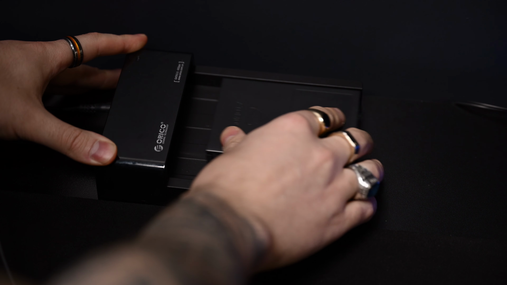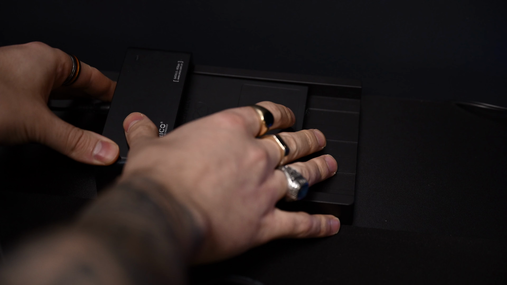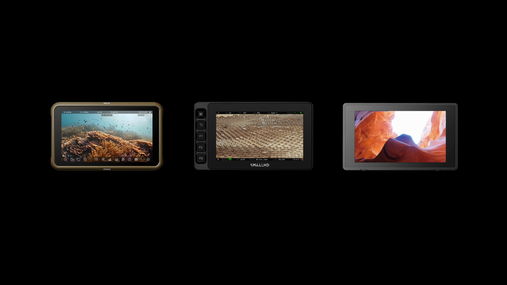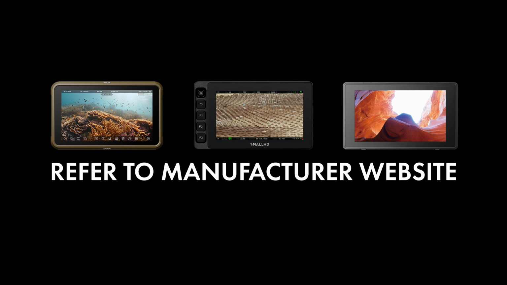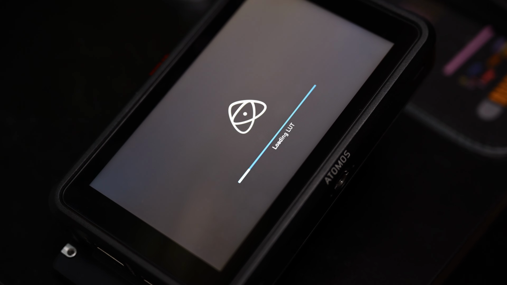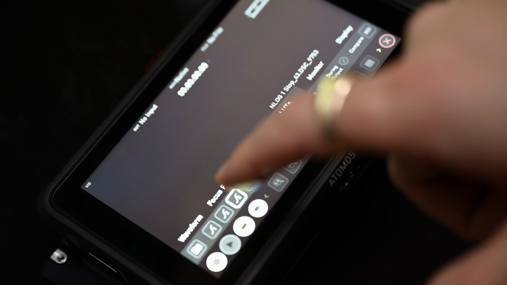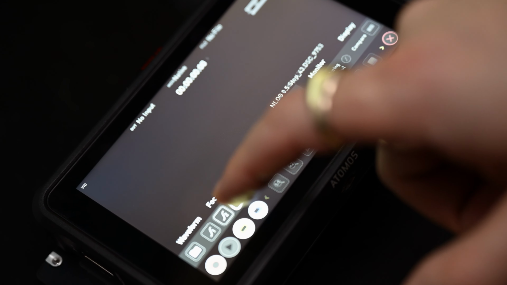From there, transfer the LUT to your external monitor. The exact steps are going to depend on the device you're using, whether it's an Atomos, a small HD, or something else. So check the manufacturer's website for the specific loading instructions. And that's all there is to it. You've now got your own custom NLog monitoring LUT loaded and ready to go.